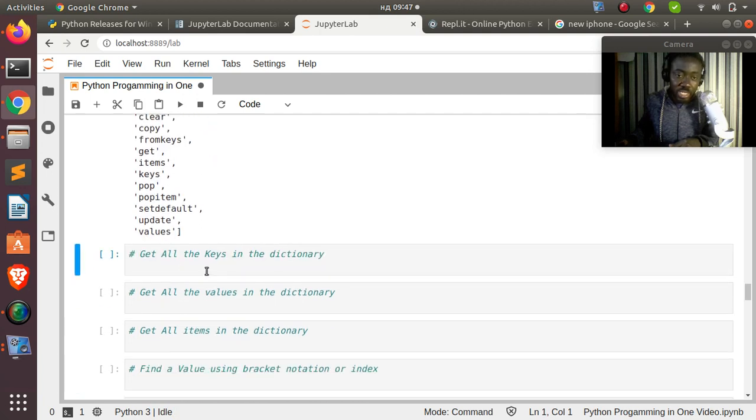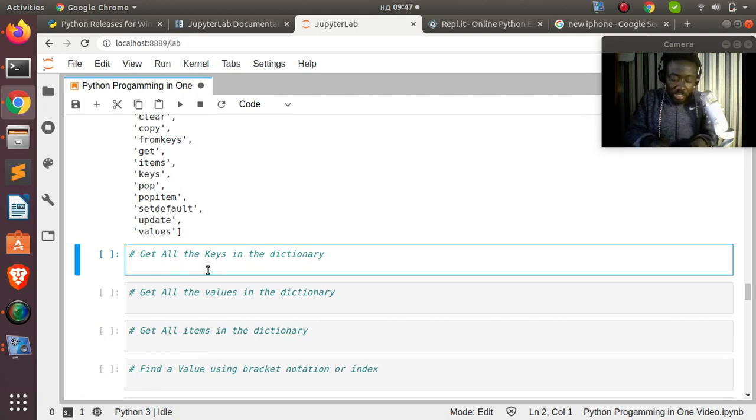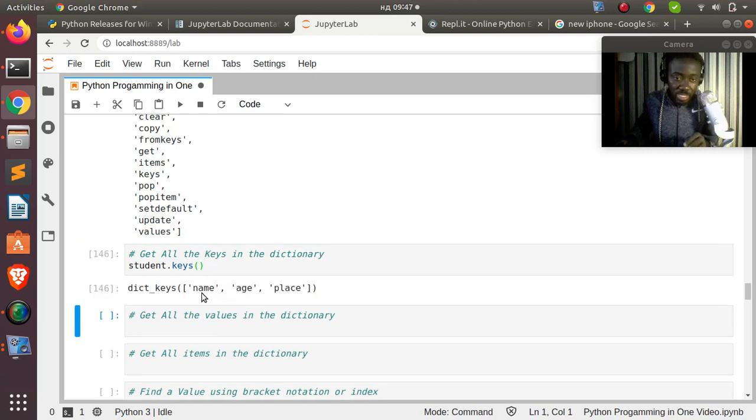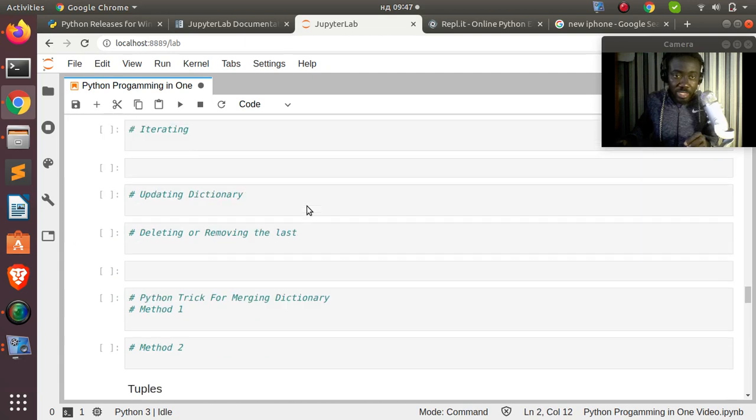So to get all the keys in the dictionary, just go with my student dictionary. Then I'll just go with my dictionary. In this case, it's going to be my keys. If I go with keys, it's going to list all the keys there. So these are the name, age, and place. So these are the keys. From here, you can see that the keys are these ones.